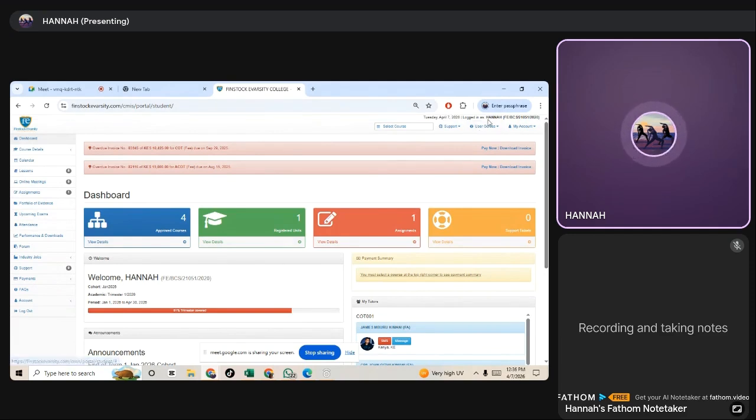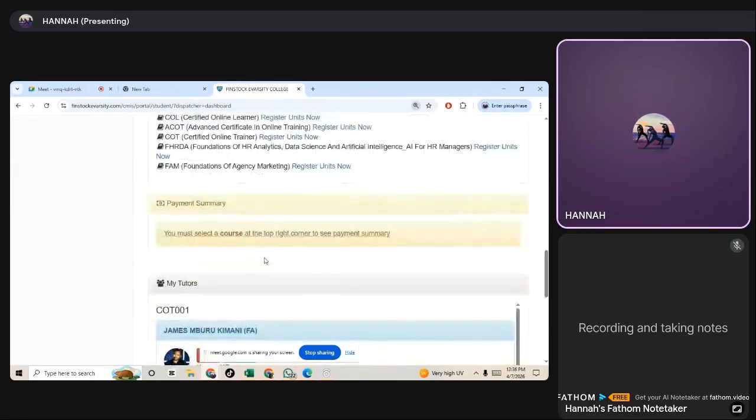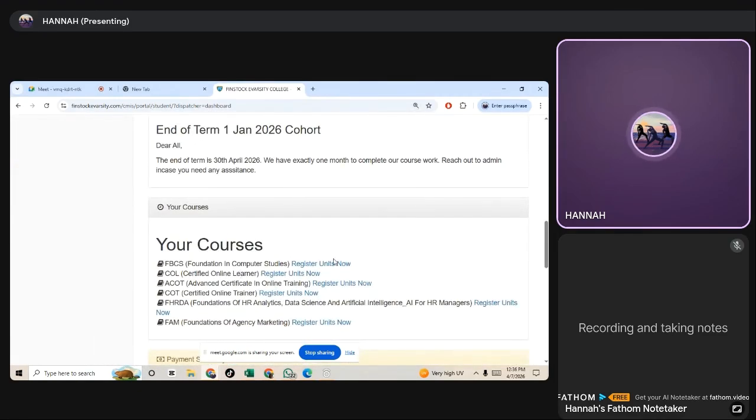So right now you can see on your top left corner there's the dashboard. You can just click on the dashboard and see how it looks. So this is Welcome Hannah. Then you can see my tutors, and some of the courses that I had registered for. Let me just enlarge my screen. So these are some of the courses that I had registered for.